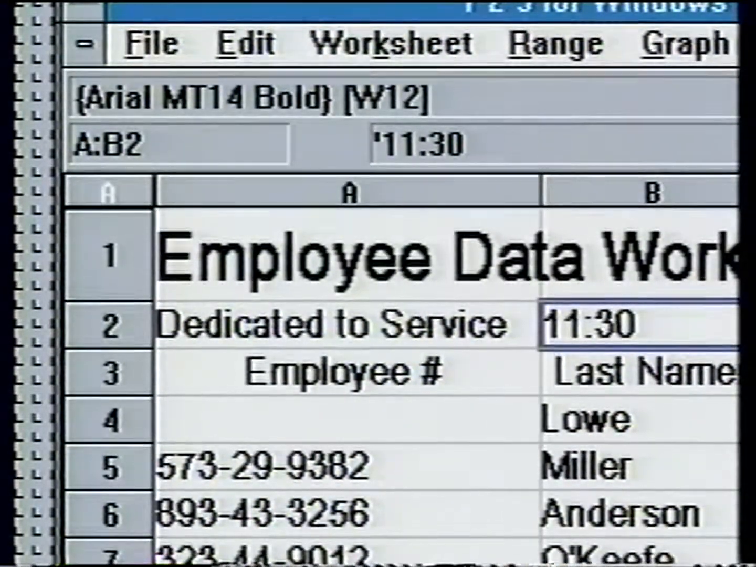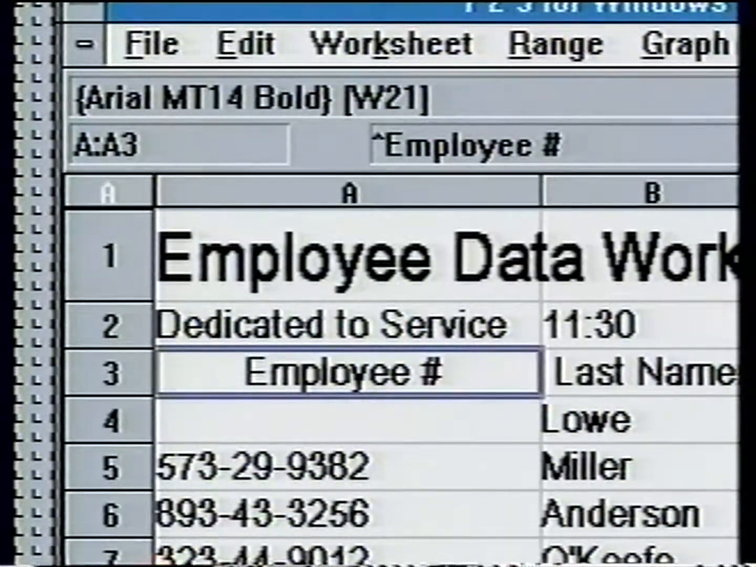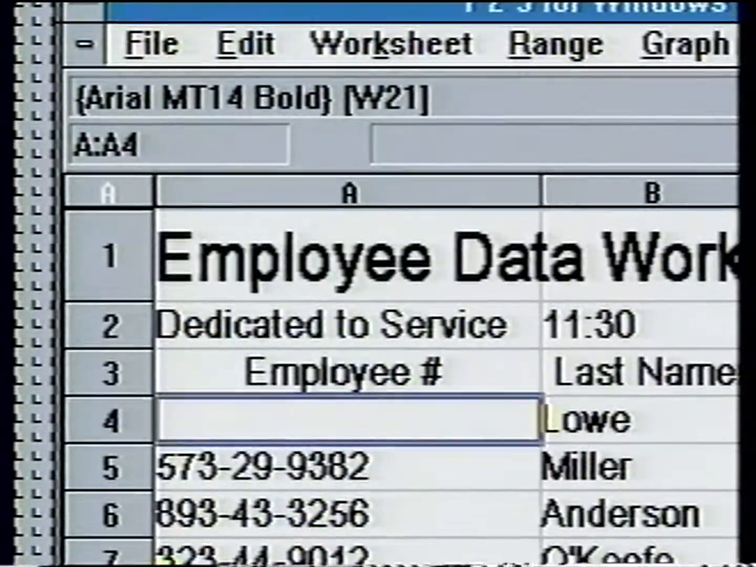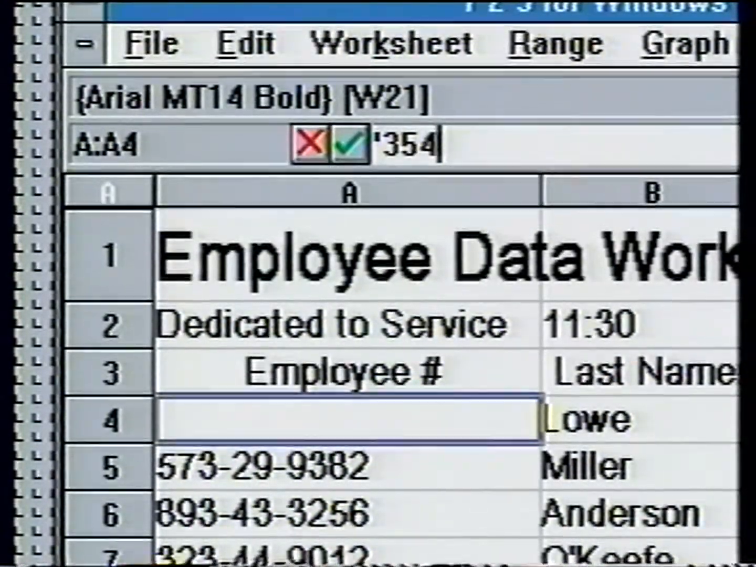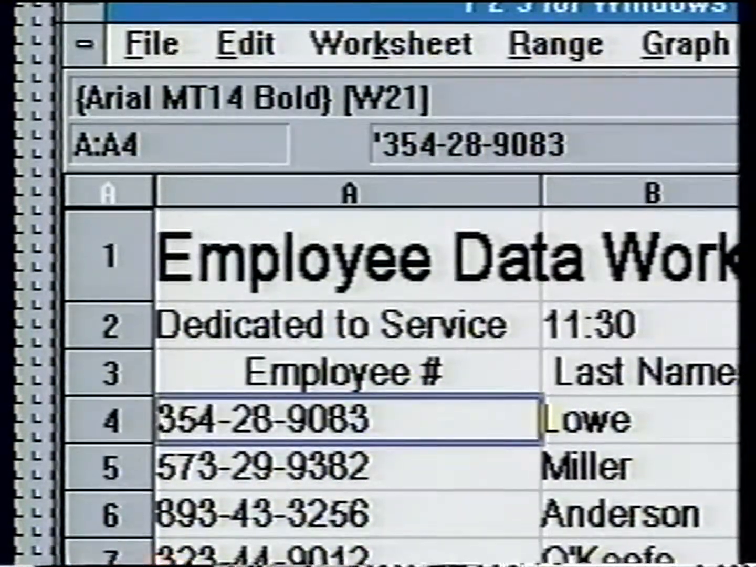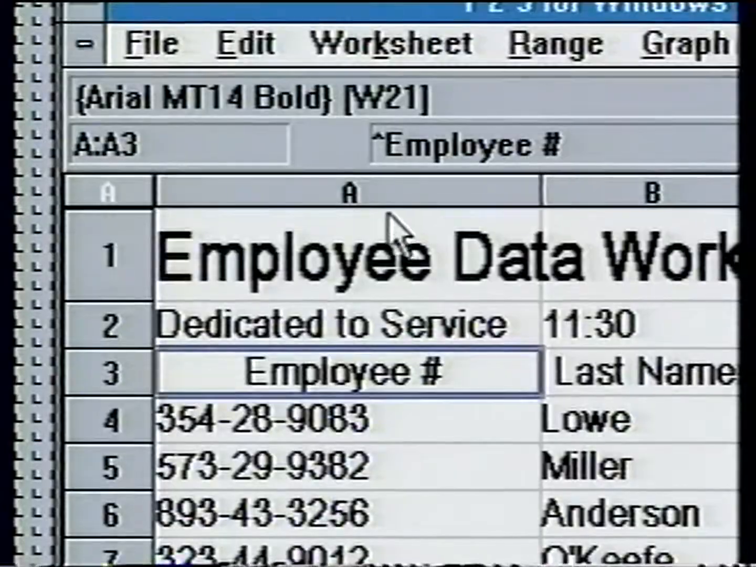At some point, we may want to enter a phone number or employee number as a label. Or, for example, what about an address? To do this, we need to enter an apostrophe as the label alignment prefix. Then enter the numbers and they will be left aligned. You could enter the prefixes to center or right align labels.